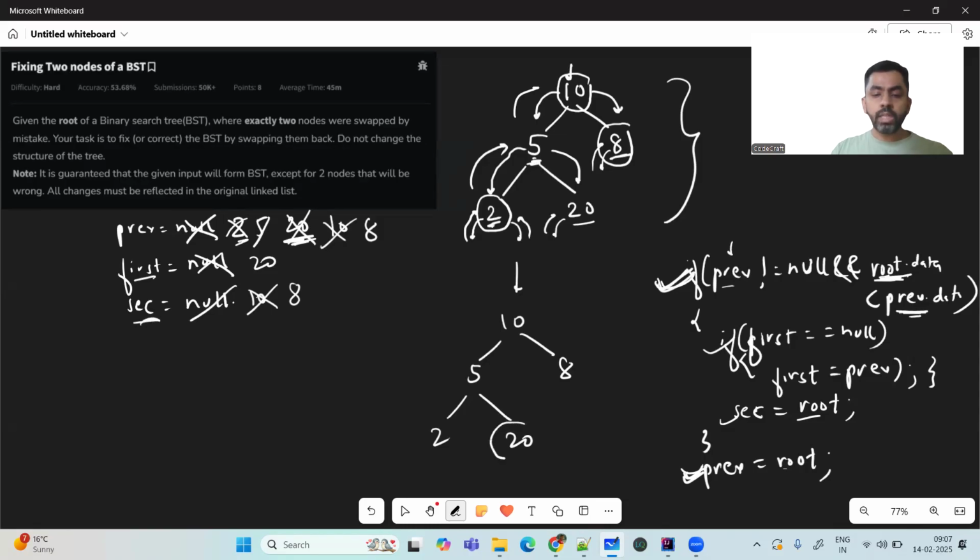Now, since these are the two faulty nodes, we are going to just swap. So it will be 8 and this will be 20. So this will be our BST. Okay, our corrected BST. I hope you have got this intuition.